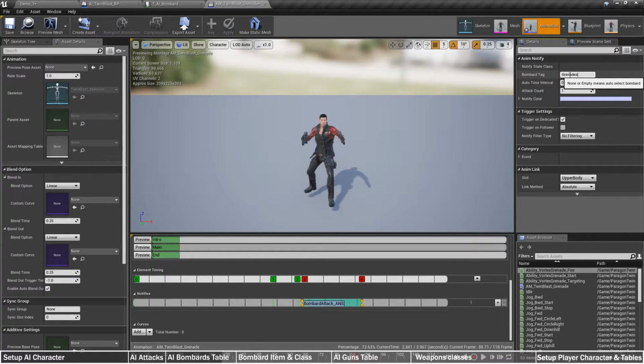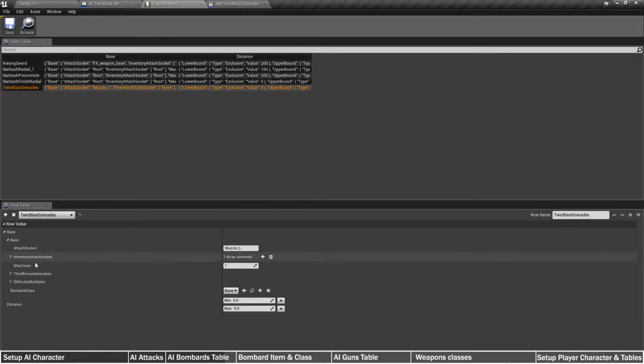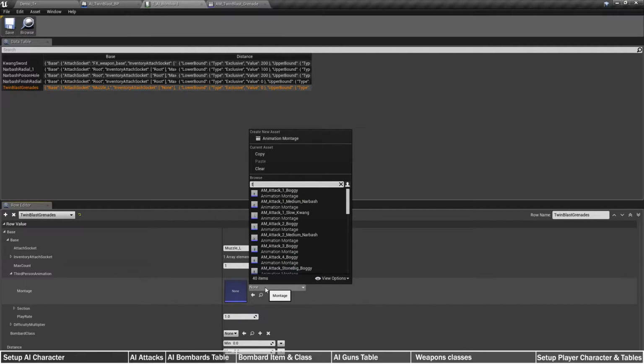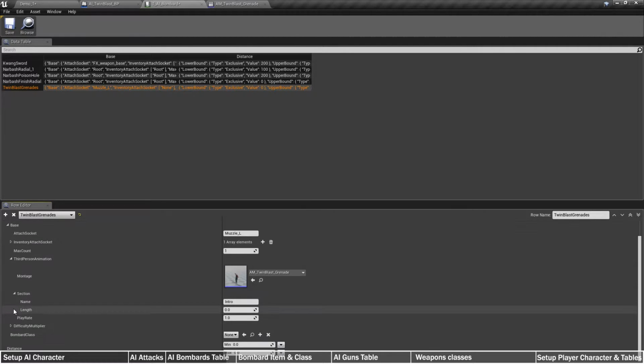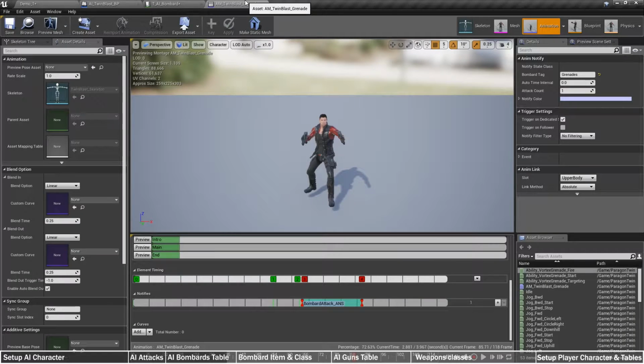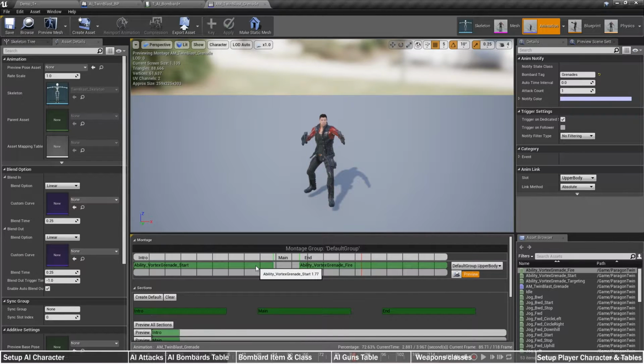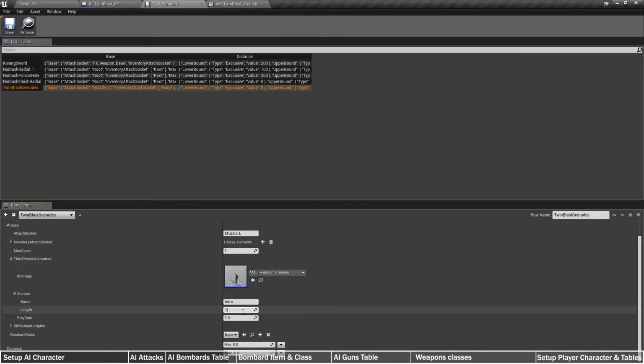We don't need to set auto time interval as this is a one-time explosion, and finally set the attack count. I want to launch only one grenade. Now we can use montage in the table. Open the section menu, and the name of the first section in our montage is Intro, and the length of the intro is 1.77, and I want the default play rate.